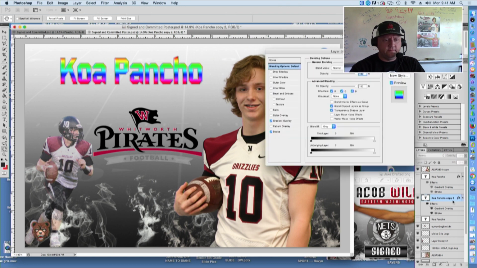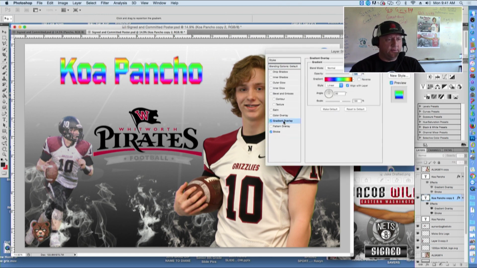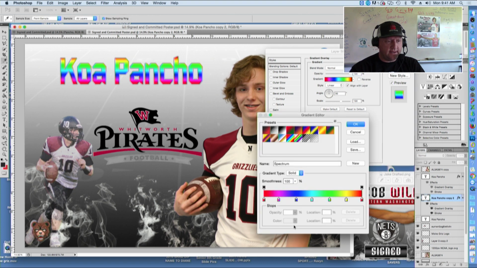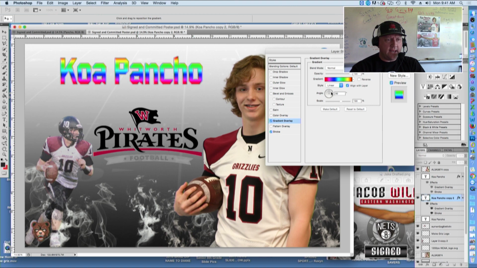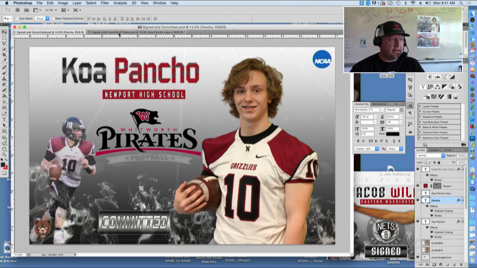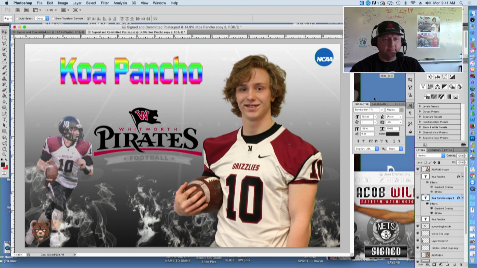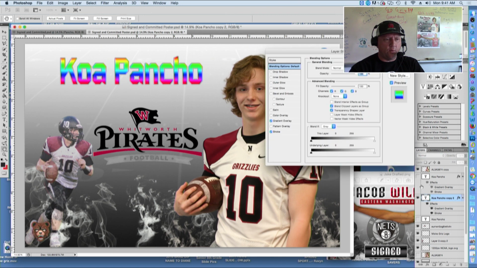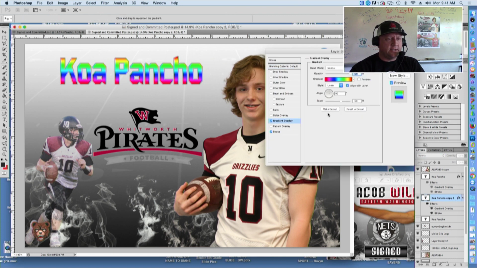So back down to gradient overlay. Let's choose that. Now, the first thing that we can do, notice it's a straight gradient overlay. In our finished product, it's actually at a slight angle. So the first thing we can do before we adjust the colors is we can adjust the angle of the overlay. Ooh, that's pretty drastic.